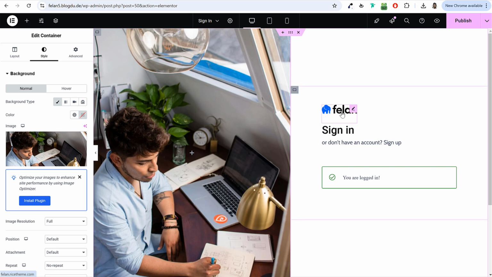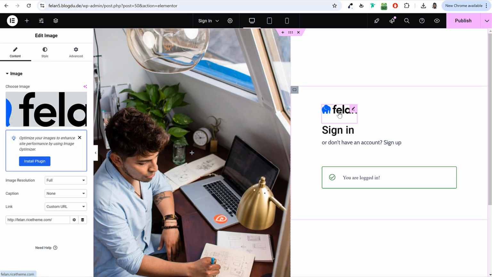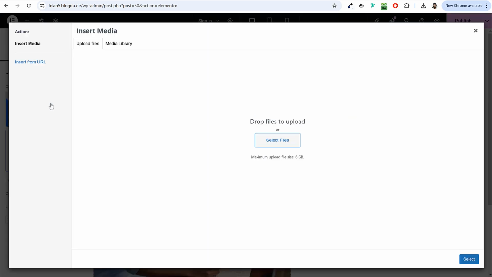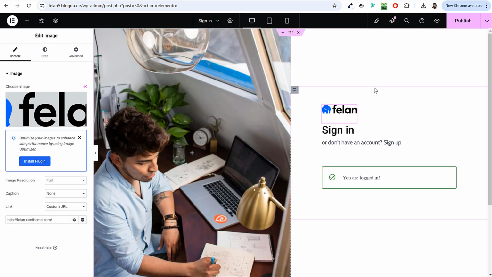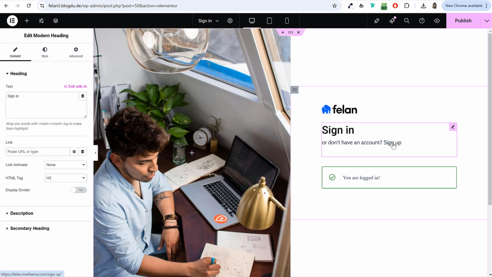If you want to replace this Felan icon with some other home icon or some other logo for your website, you can simply click on this. At the left hand side, you will see this. Instead of this, you can upload some other image and that will be replaced. Another thing that we need to do is we have this sign up button. So on the sign in page, we have the sign in form. And with that, if somebody wants to sign up, they have this button. So click on this link, sign up link, and make sure to change the link for the sign up.